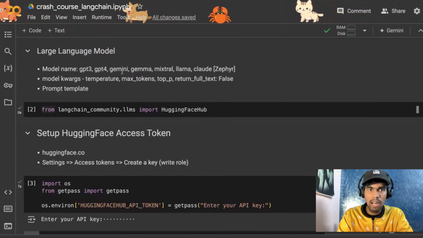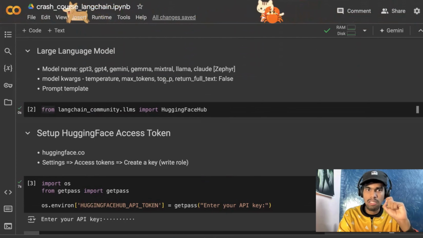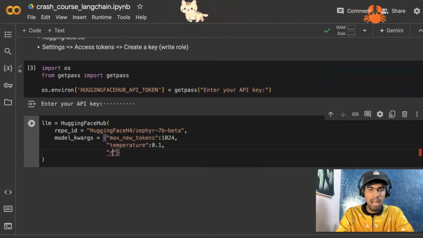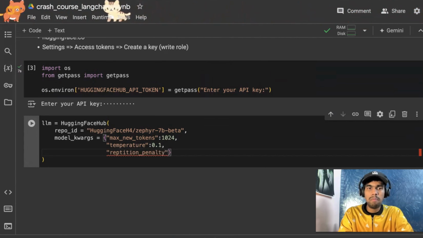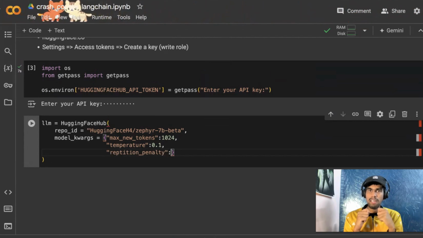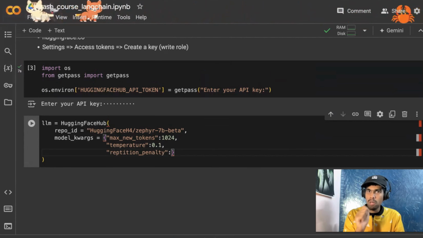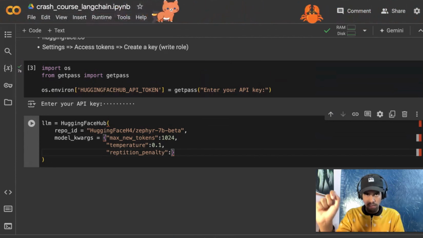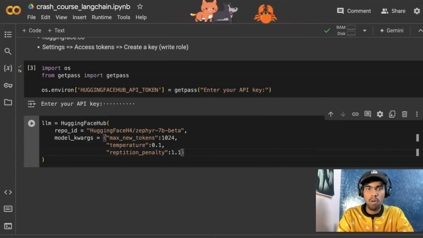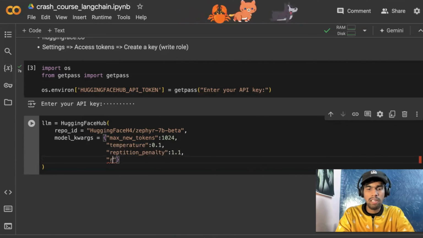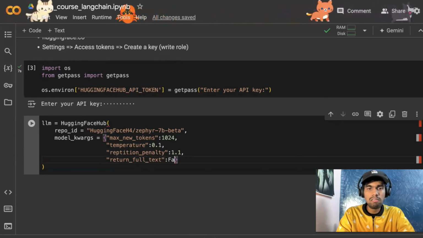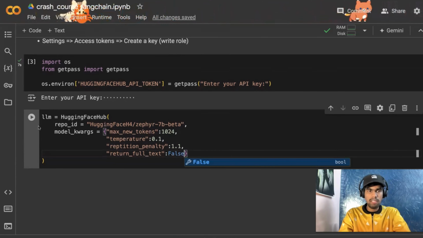As you can see here, I told you we need temperature, max tokens, top P, return full text. I'll ignore top P for now. Instead of that, I'll use something called repetition penalty. What repetition penalty does is, whenever there is any repetition in the response, and you want to limit it, the value of repetition penalty should be more than 1. So in our case, I'll keep it at 1.1. And then you can have return full text set to false. So these are the few things.